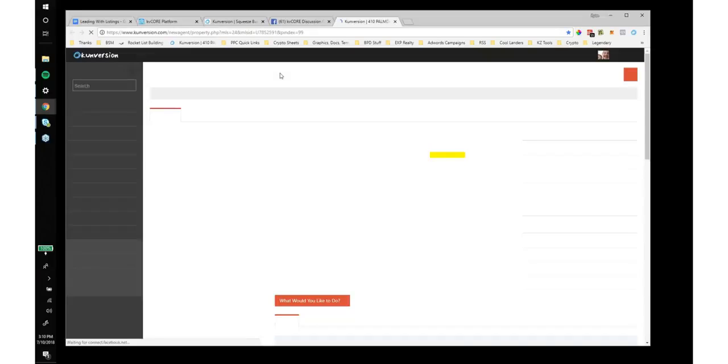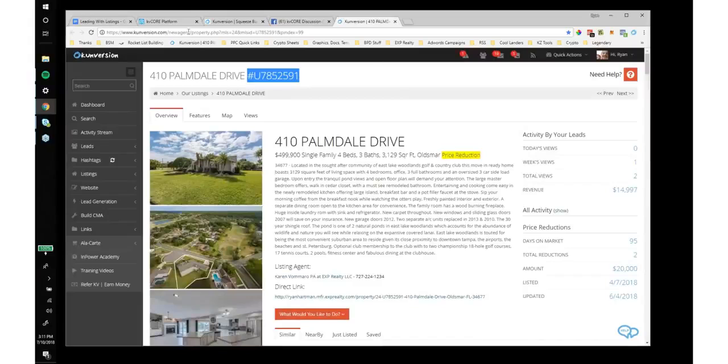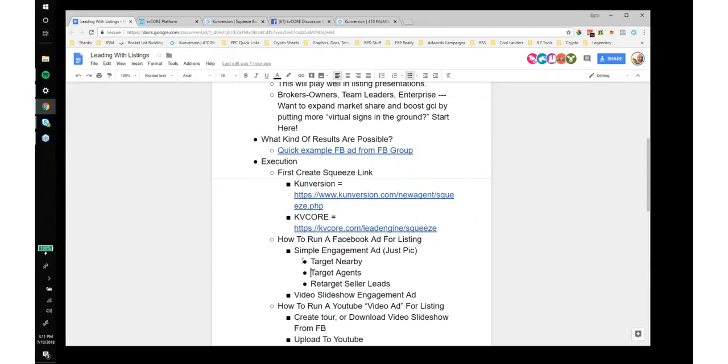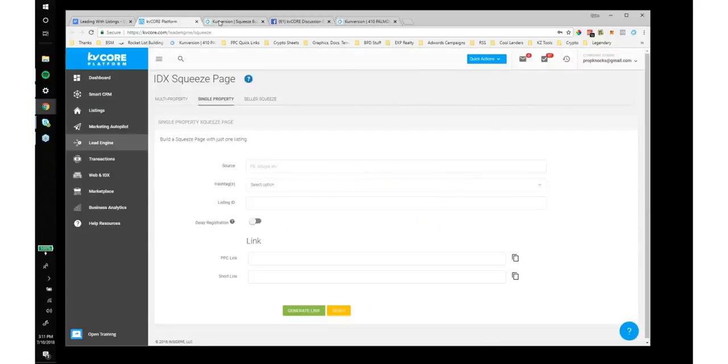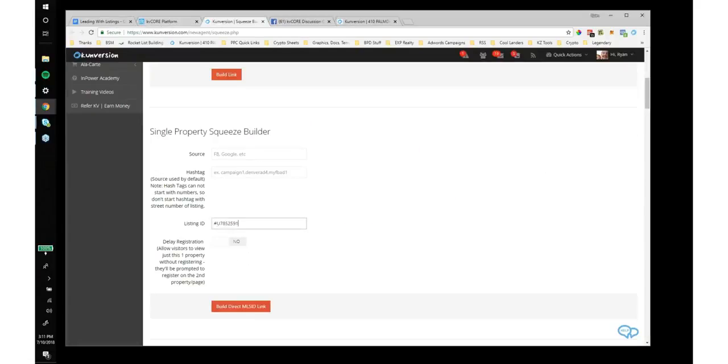I have the MLS number. We'll use this for our examples. And we're going to go into Conversion, and I'll pop the listing ID in. My source is going to be Facebook in this example. And then my hashtag is going to be, it can't be a number, right? It can't start with a number.